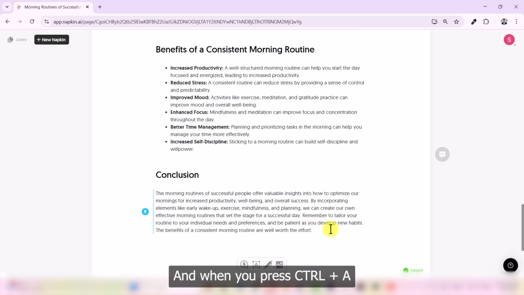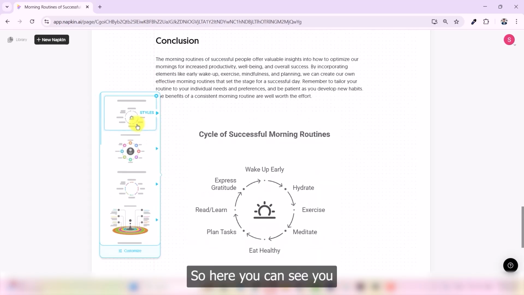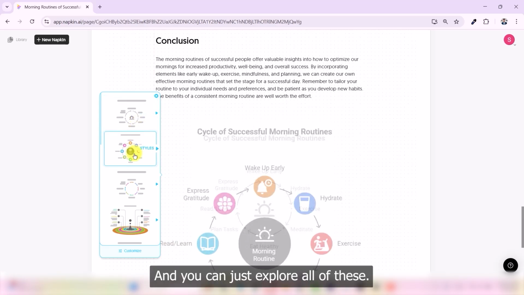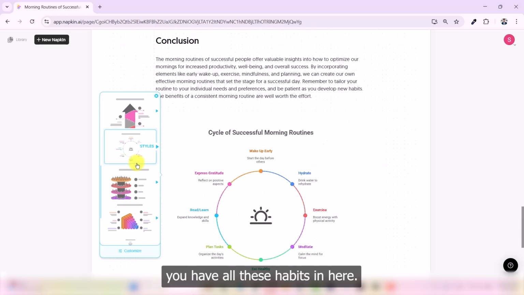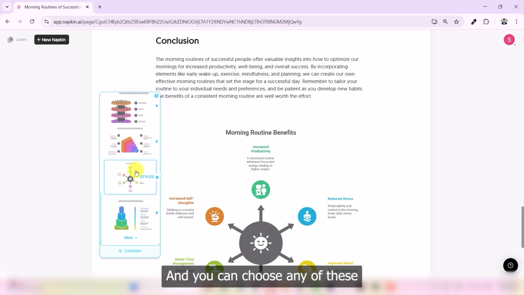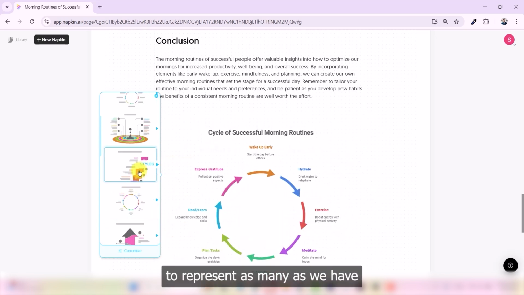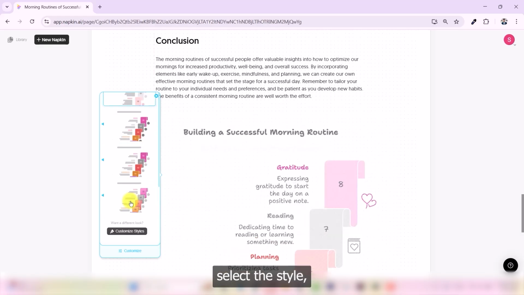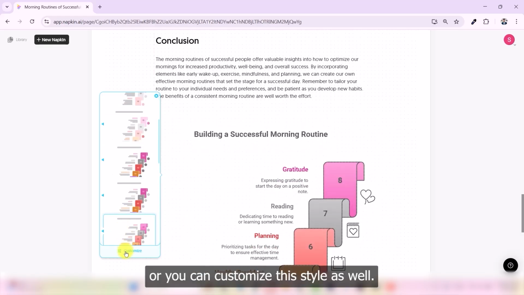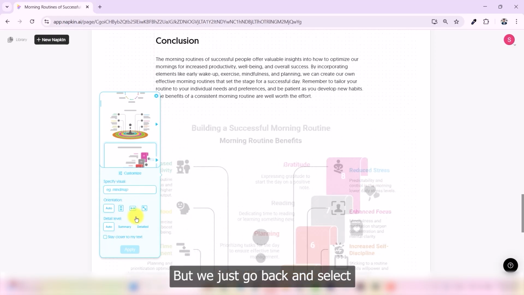So here's the content, and when you just press Ctrl plus A and click on here, so here you can see you have multiple options to represent all this writing in one graphic, and you can just explore all of these. For example, you have all these habits in here, and you can choose any of these more as well. But if we just want to represent as many as we have, so we have 8 ones, so you can just click in here, select the style, or you can customize the style as well, and you can choose any of these, but we just go back and select any of these.